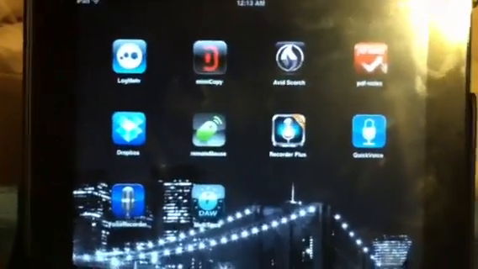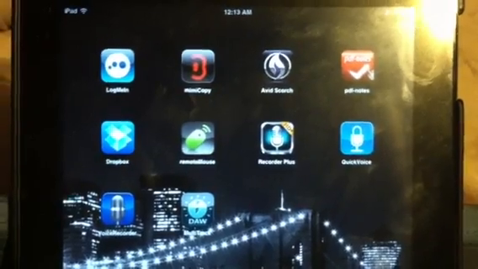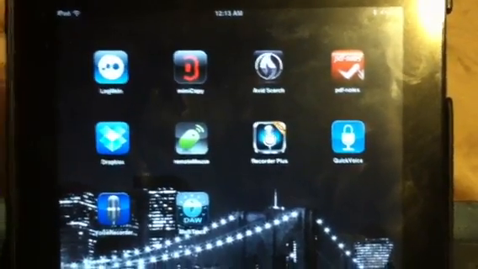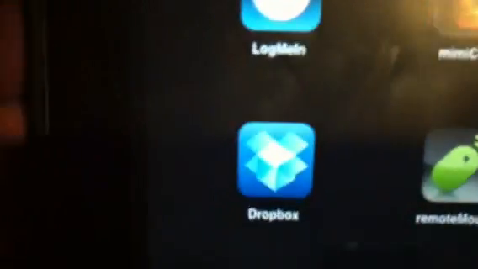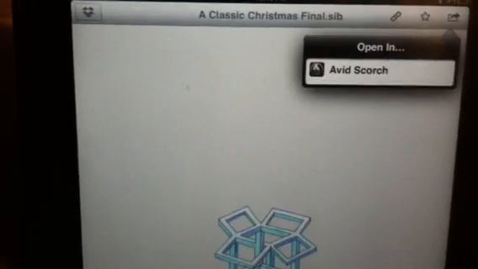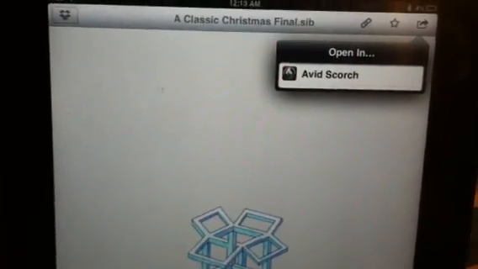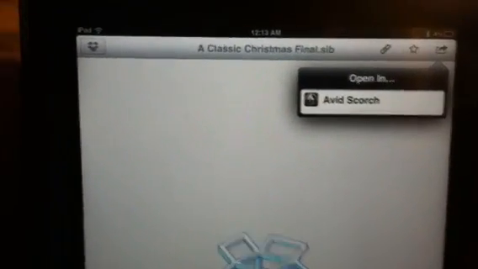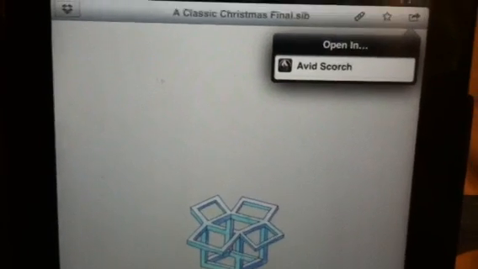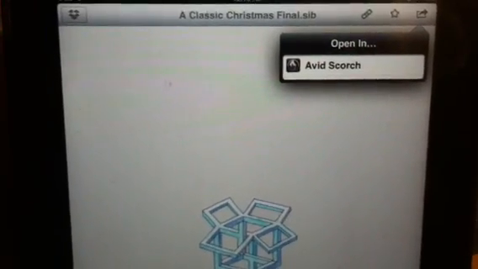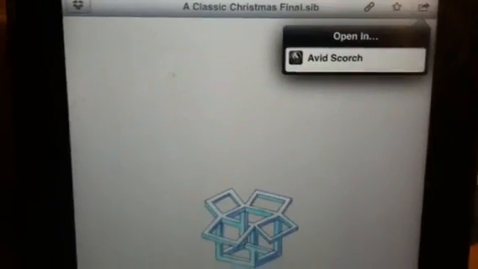Before I get into the program, let me show you how I first transport Sibelius files from my computer to the iPad. I use what's called Dropbox, which is essentially an online storage program, where I download the app onto my iPad and the program onto my computer, and whatever I put into this program on my computer, it'll put up on the internet where I can access it anywhere.